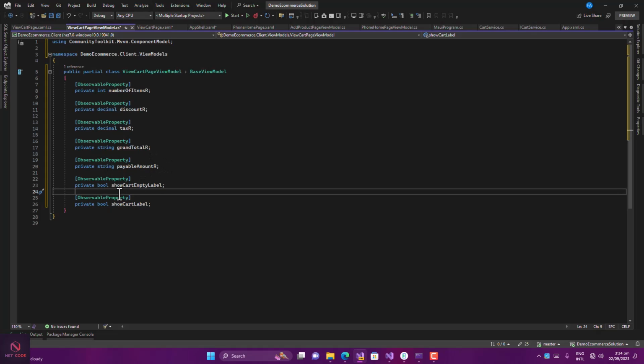Now the next thing is you can see we have show cart empty label. When there's no item in the cart and you click on view cart, you want to show something like "Cart is empty." That's what we want to do. And here you also want to check show cart label: if the cart is not empty, show the cart; if it is empty, show the empty cart label. You see these, they are like twins. They go hand in hand. Two of them can't be on together. One must be off, one must be on.